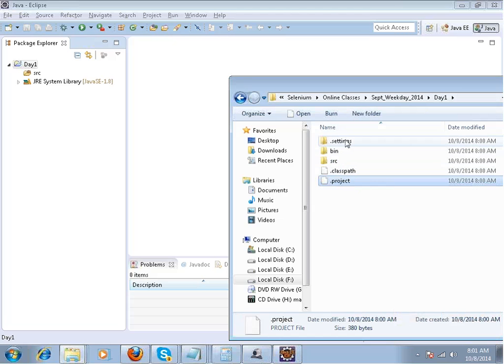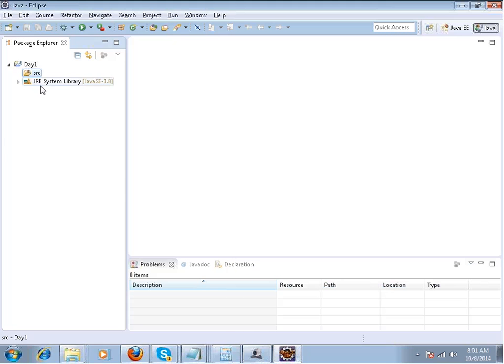Dot classpath, bin, settings, what are these? We'll come over to it gradually. Now all the Java code is done inside the source folder, and this JRE system library is actually the Java which is installed on your machine, Java 8. I've got Java 8 in my machine. So Java is associated with this particular project.